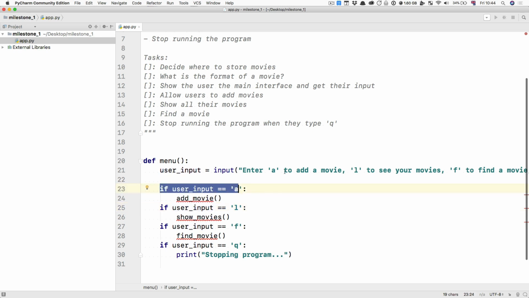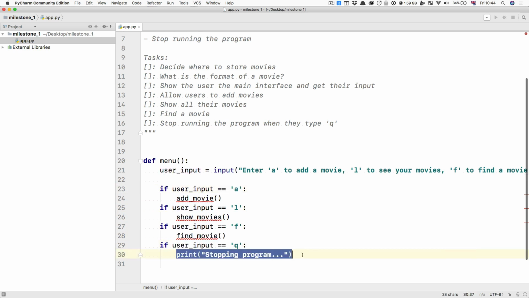So when the user types, say, A, the first thing we're going to do is check whether the user input is A, which it will be. So we will run this function once we've made it. Then we will check whether the user input is L, which it cannot be because it was A. So we will not run this. Then we will check whether the user input was F, which it cannot be because it was A. And then we will not run this. Then we will check whether the user input was Q, which it cannot be because it was A. And then we won't print that.